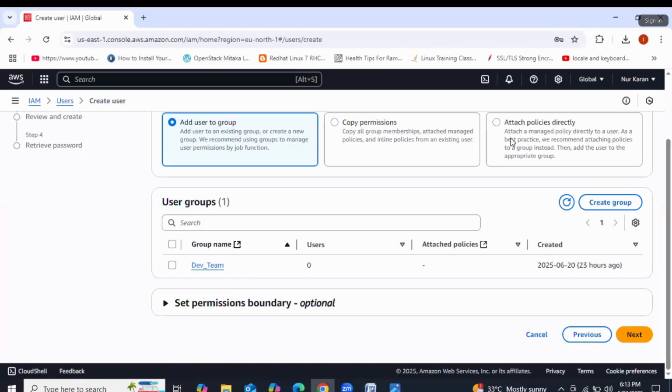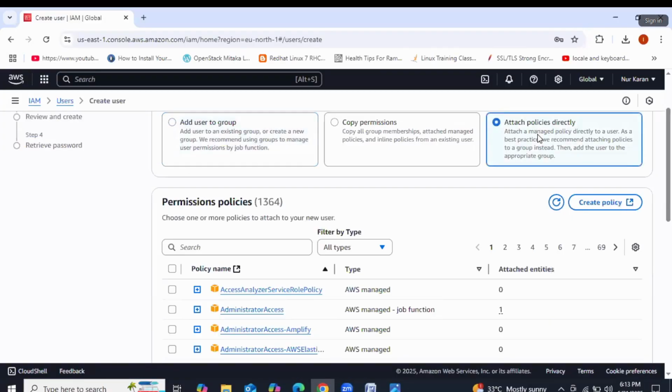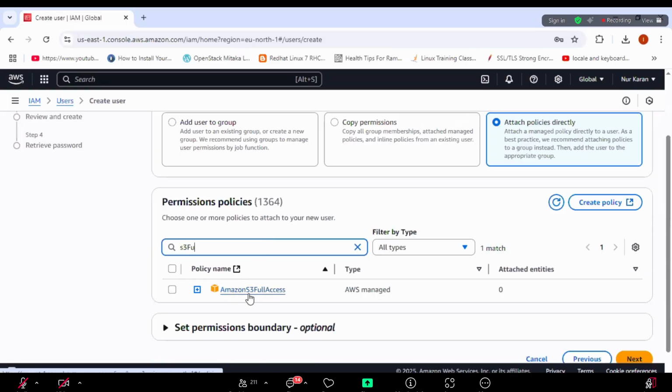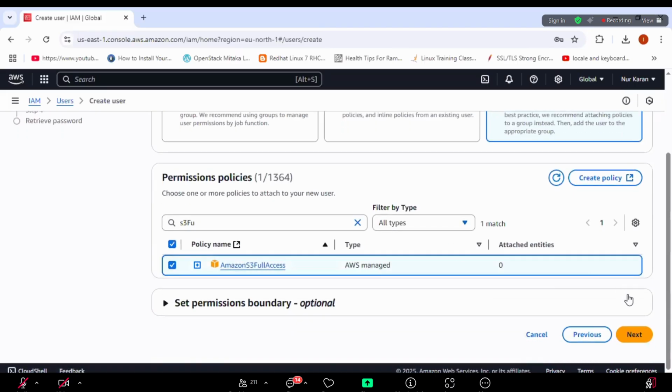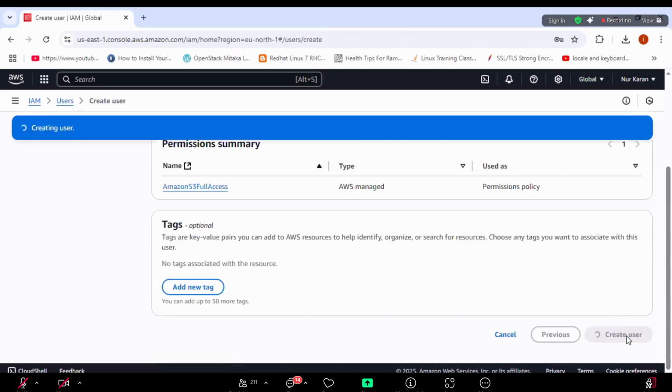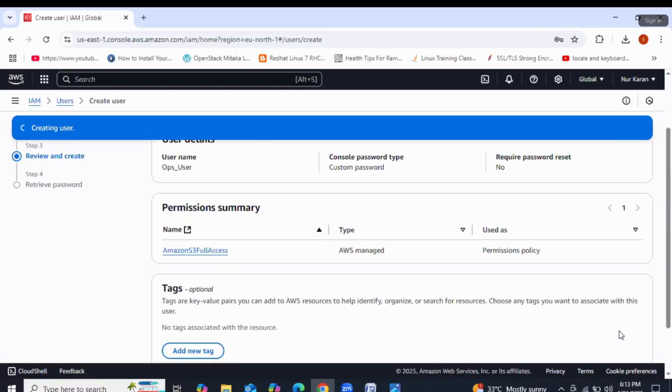So here, select attach policy directly. We are attaching the policy to ops user directly from the AWS account. Got it, guys? So attach policy directly, then search S3 full access. See, we got Amazon S3 full access. Select this one and then give next, then create user. Create user.